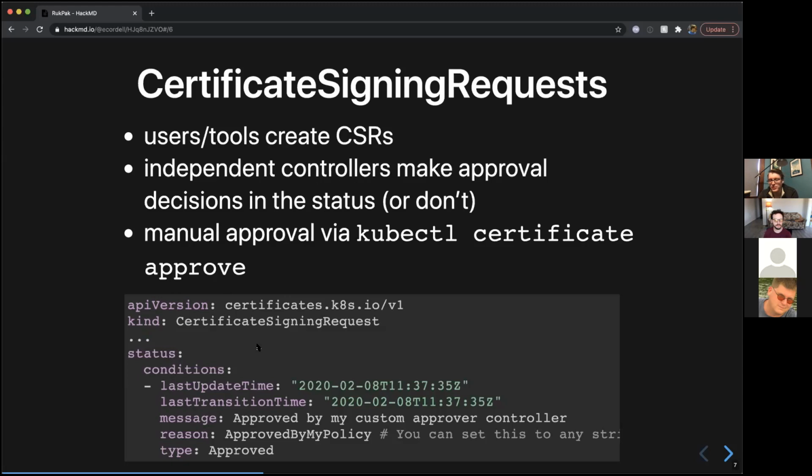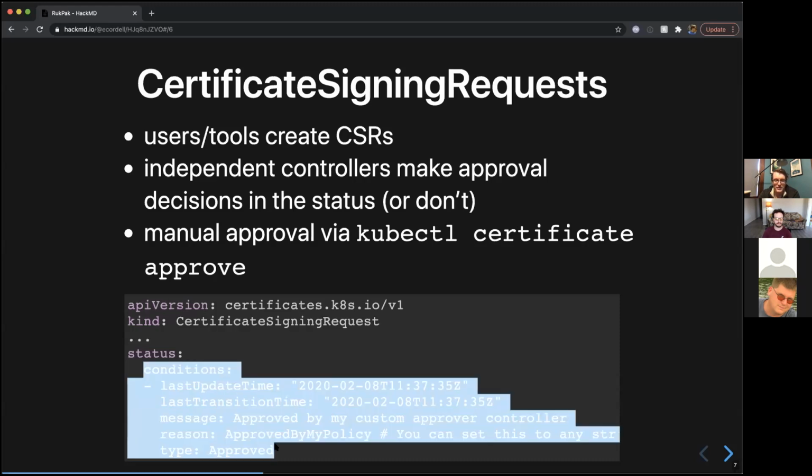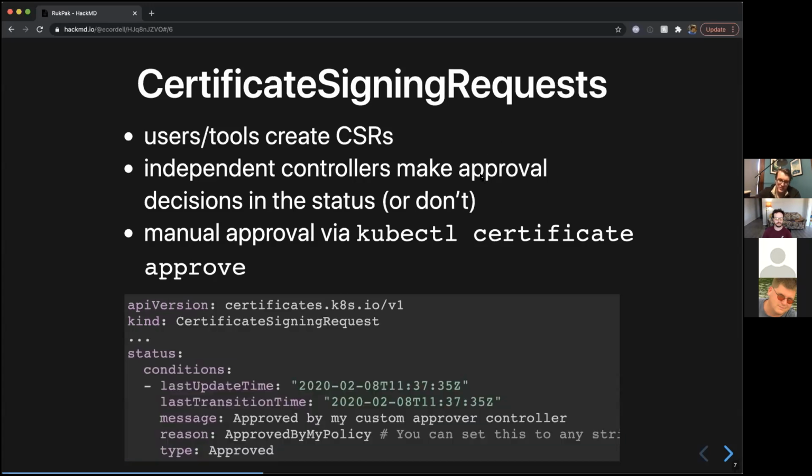So if you make a certain type of CSR in Kubernetes, it might fall under a policy where there's a controller that auto approves them, and it'll add the approved condition, and then the CSR controller will go ahead and fulfill the CSR request and output the certs you want. If the CSR you make doesn't fall under the purview of one of those controllers that's already running, then you have to manually approve it, and there's a kubectl certificate approve command that you can use, and all it really does is add this approval condition for you. And that's it. And then it goes on again to the CSR controller, which creates the actual certs for you.